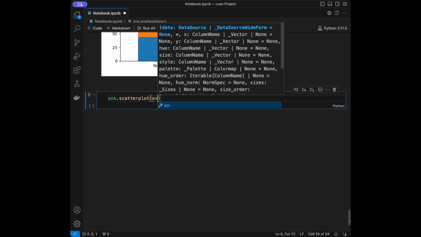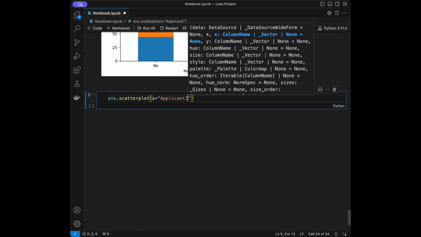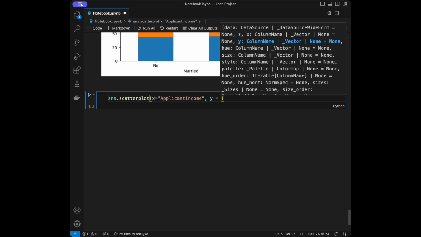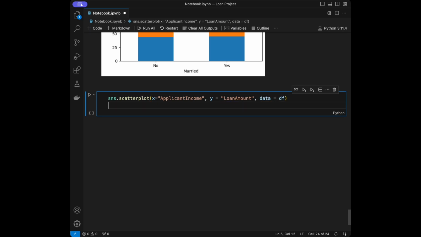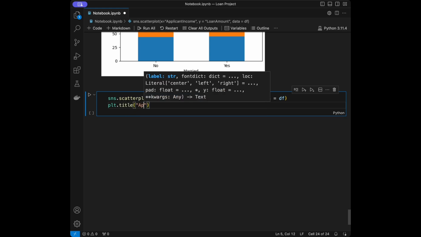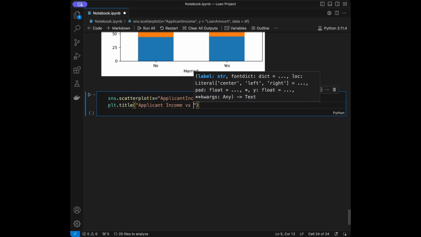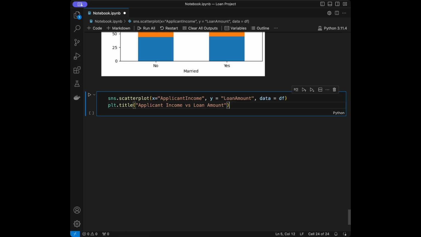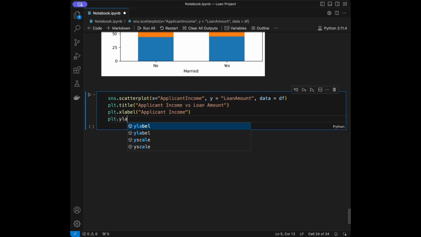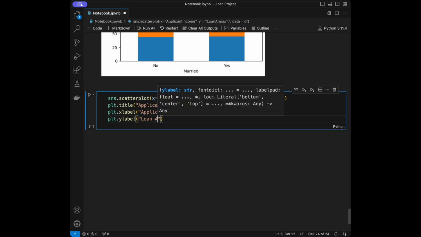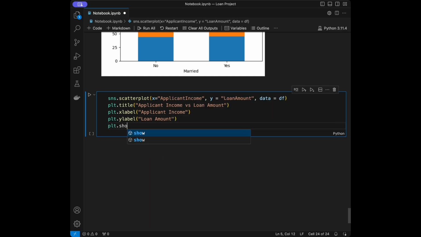X is going to be applicant income and Y is going to be loan amount. And then we are going to set the data as data frame. So we can give it a title now like applicant income versus loan amount. And we can use an X label like applicant income and Y label loan amount. And we will use plt.show at the end of this.